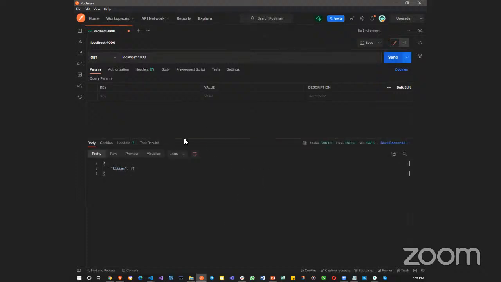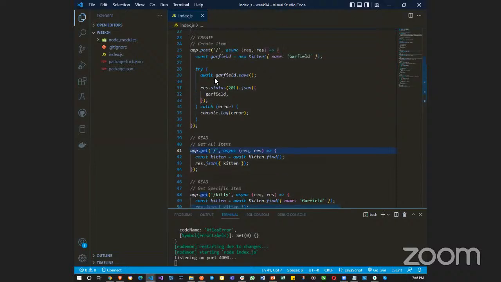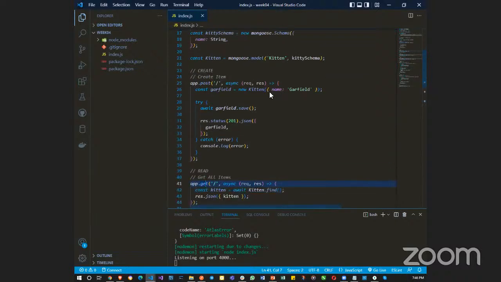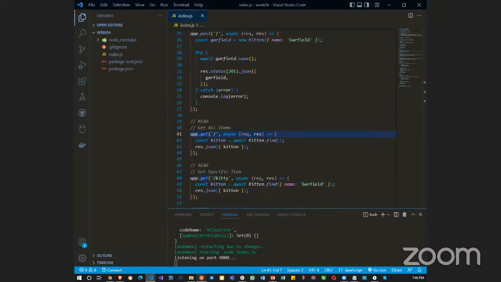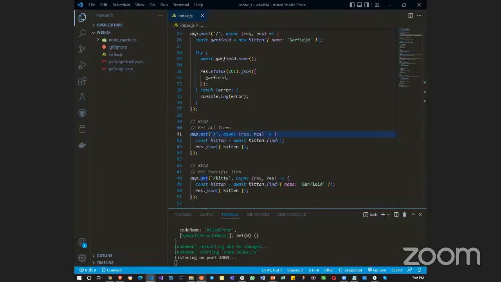Do we still have any kittens in the database? No, we don't, but at least we're getting a response. So what do we need to do to create? If we just do the post, we already have this stored in here. Let's create one called Garfield. All right, so we have Garfield here. I just wanted to show that it's working fine.